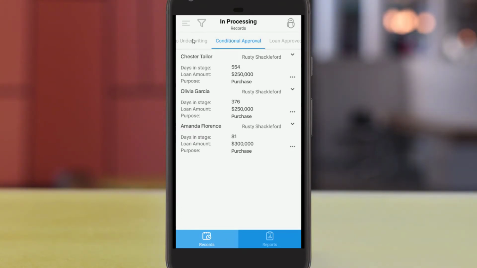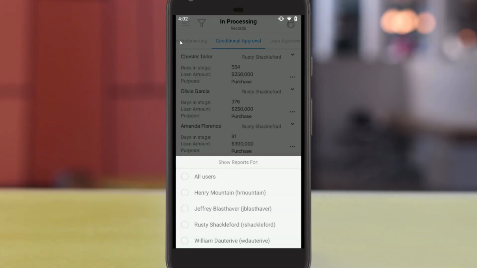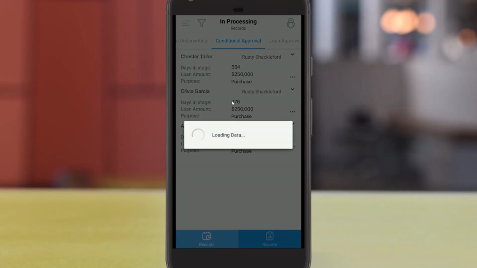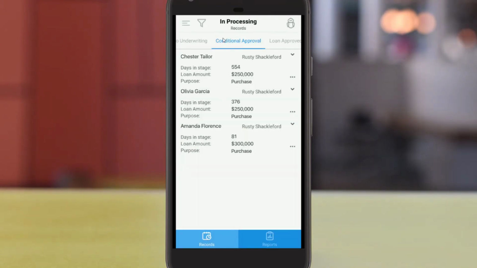You can also filter the Records view to only show clients associated with a specific user by tapping the icon in the upper left corner. Within each in-processing stage, your mortgage clients in that stage will be listed in gray rows. You can see who the record is assigned to, how long it has been in that stage, the loan amount, and the loan purpose of each mortgage.